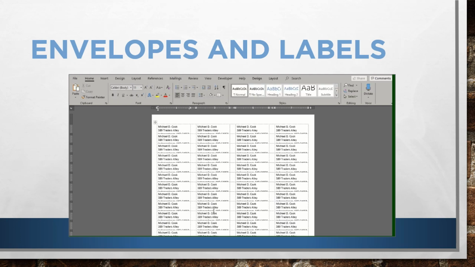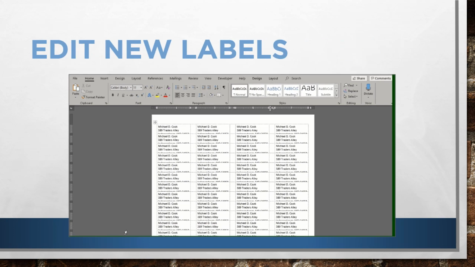Oh yeah, and I'm really glad we did that. But now we have a full page of return address labels. Now that we have our labels showing up here, we can see that we're so glad that we did not click that Print button, because in fact, the third line on each label is just running right off of the label. And the culprit is probably that default font that Microsoft uses, which is Calibri 11.